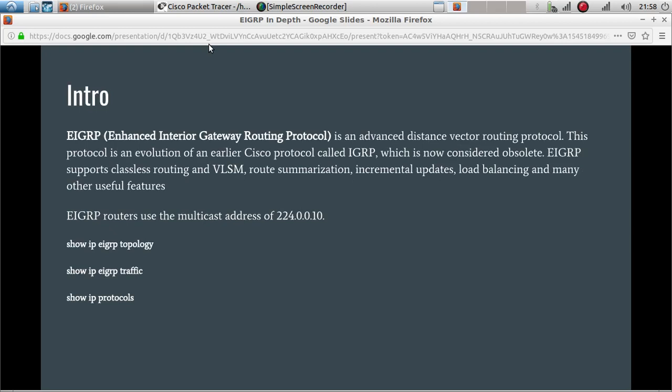You guys should know it by now, but if you don't, it is an advanced distance vector routing protocol. This protocol is an evolution of an earlier Cisco protocol called IGRP, which is now considered obsolete, so we don't use IGRP at all. And IGRP supports classless routing and VLSM, routing summarization, incremental updates, load balancing, unequal and equal load balancing, something that OSPF does not do, and many other useful features.